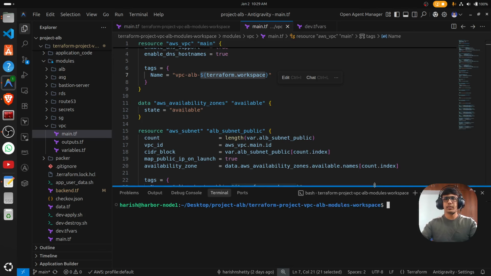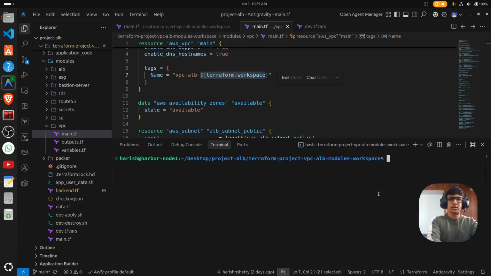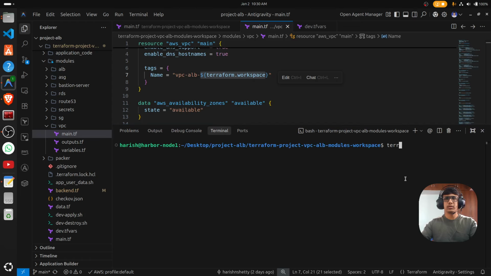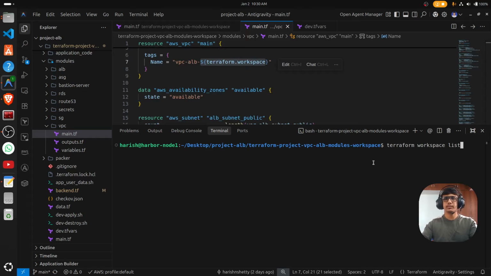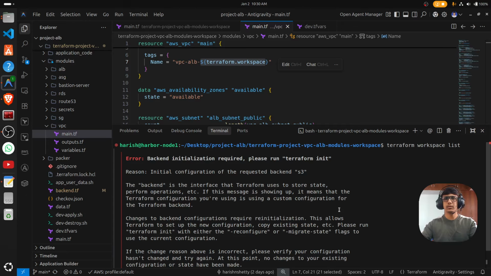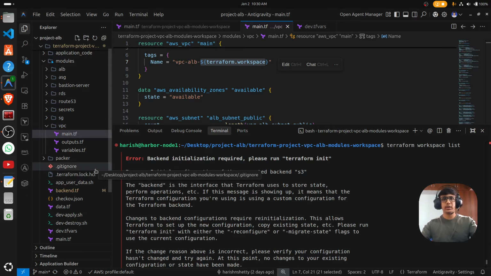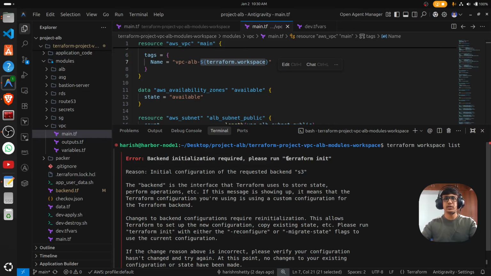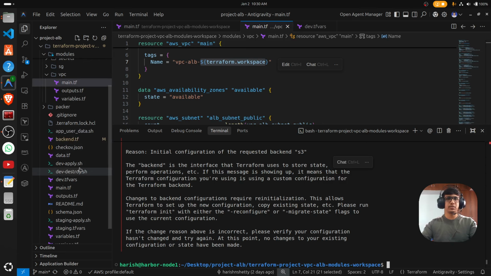Yeah, for the workspaces type terraform workspace list. Basically we did not initialize the Terraform, that's why it's showing an error message.